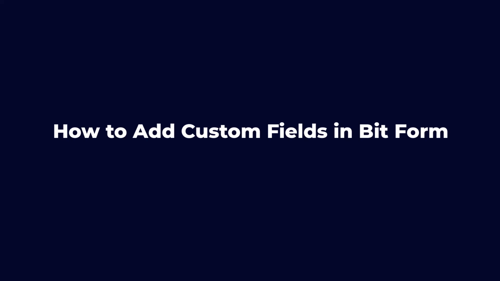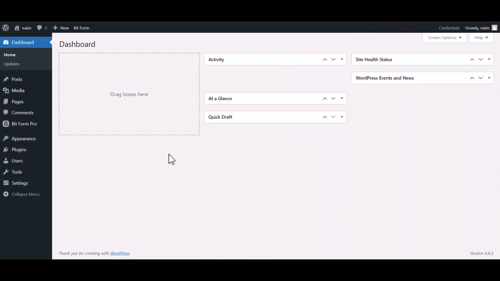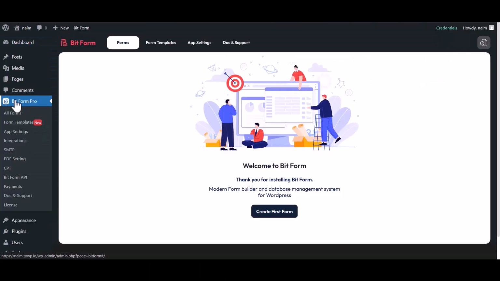Hi. In this tutorial, I will show you how to add custom fields in Bitform. Let's get started. First, open your Bitform dashboard, and click on the Create First Form button.